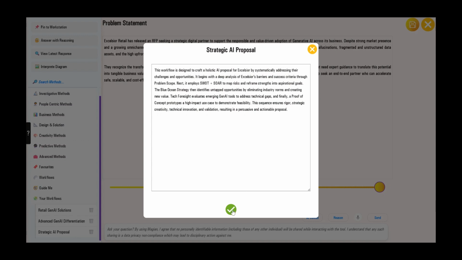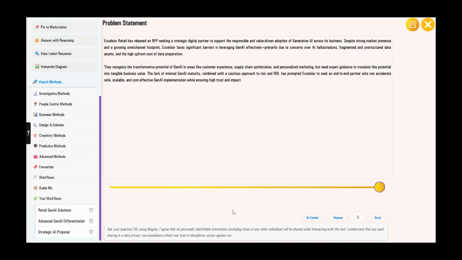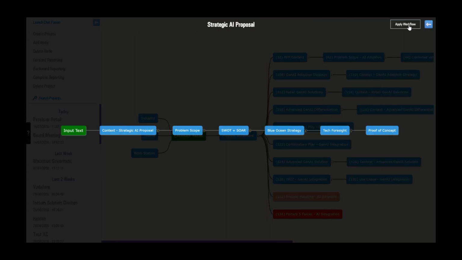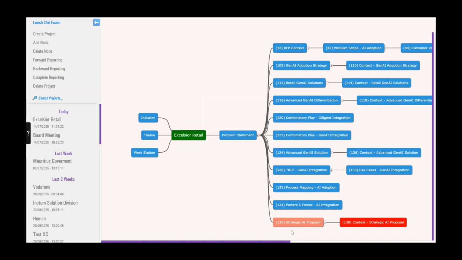And if you click on the tick, as you can see, when you open the question mark, which has the workflow, there is the new workflow now. You do the problem scope, SWOT and SOAR, blue ocean strategy, tech foresight, proof of concept. So now you can say, okay, if you close this now and you add this workflow, apply workflow, it will apply the node to your existing mind map, strategic here.